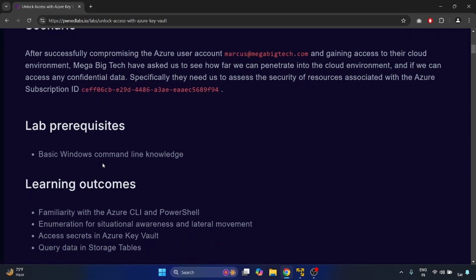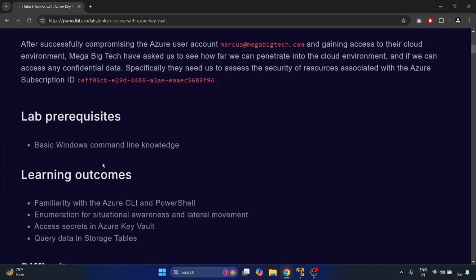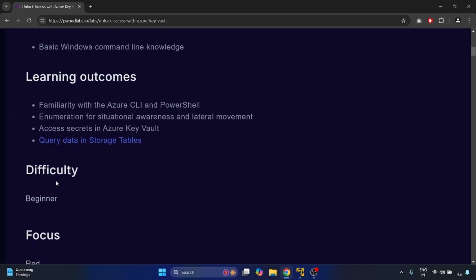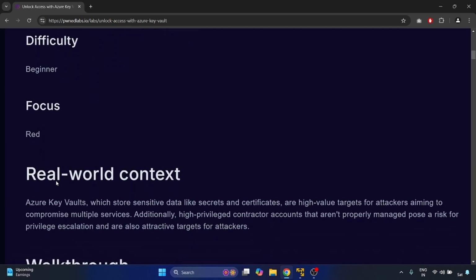Lab prerequisites are the same: basic Windows command line knowledge is required. And here we got the learning outcomes: you will get familiarity with the Azure CLI and PowerShell, so make sure that you have installed these two tools, Azure CLI and PowerShell, on your Linux operating system. Then you'll see how we can perform enumeration and access the secrets in Azure Key Vault. Then we'll see how we can query the data in the storage table. Difficulty is beginner and focus is on red team.